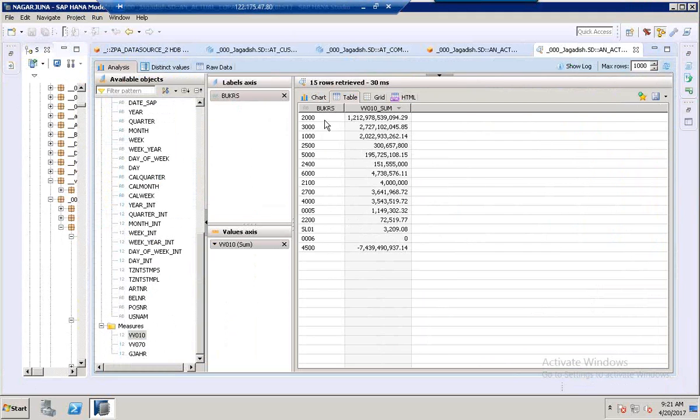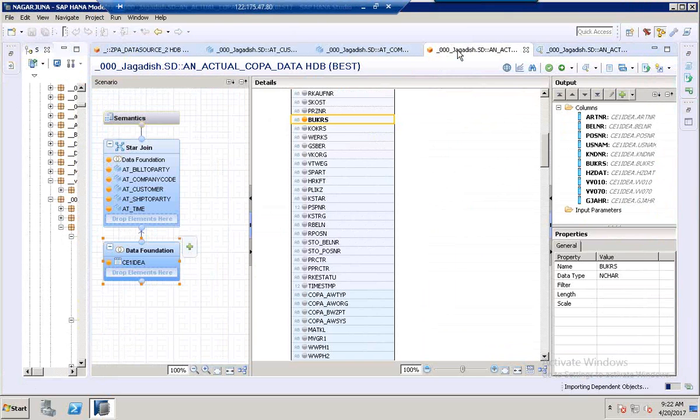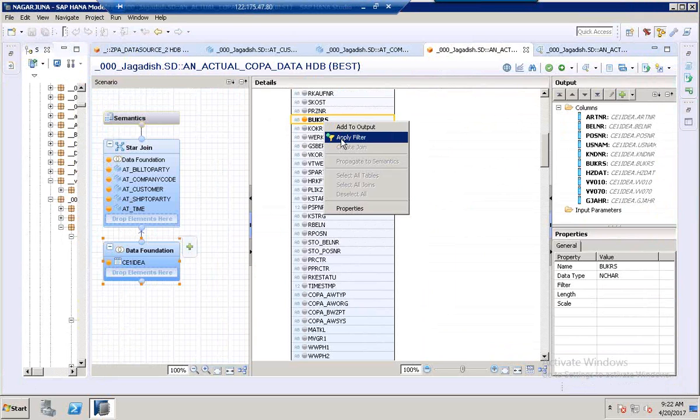But what is my requirement? My requirement is I only want to show one company code. I don't want to show all the company codes like this. I only want to filter on a single company code. So the Analytic view, when it is giving the output, it should show only one company code related data. What I can do, I can go back, I can right click on the company code, I can apply filter.